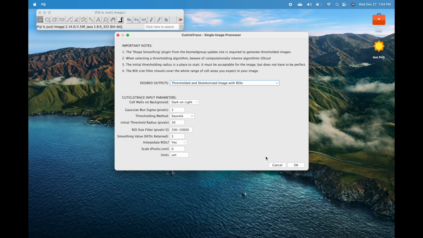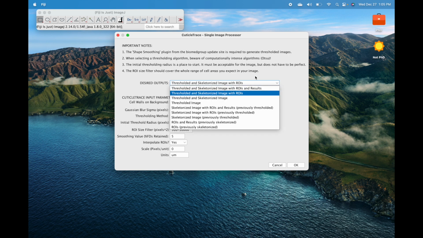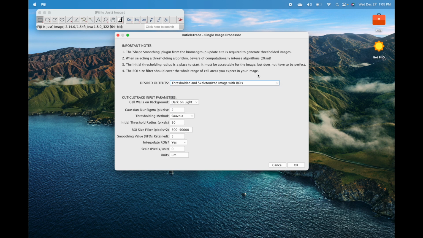In this tutorial, I'm not going to go super in-depth on how to select input parameters for new datasets, but the basics of it is really just trying out new inputs for these input parameters, looking at the ROIs and the results that come out of it, and judging for yourself whether CuticleTrace is doing an adequate job of tracing cells. I'll give you a few examples to show what I mean here.